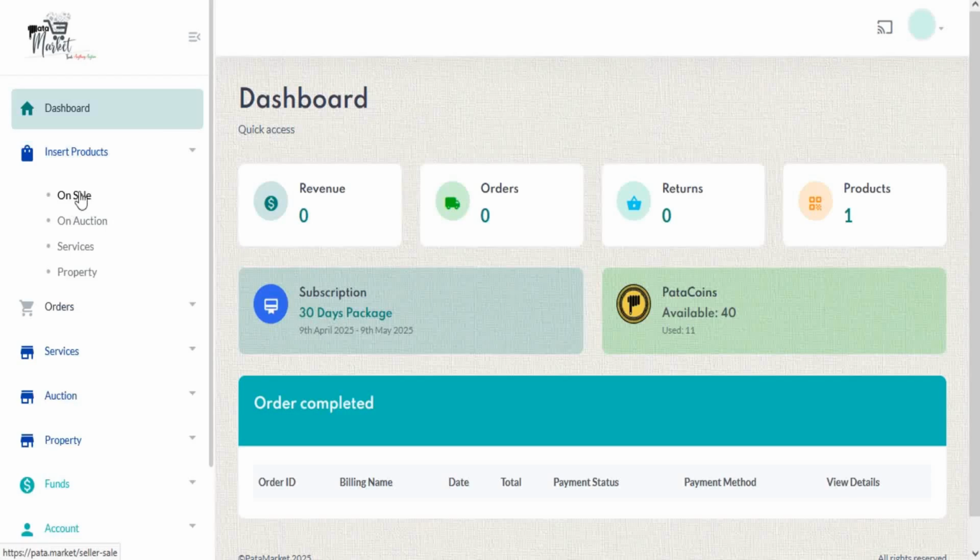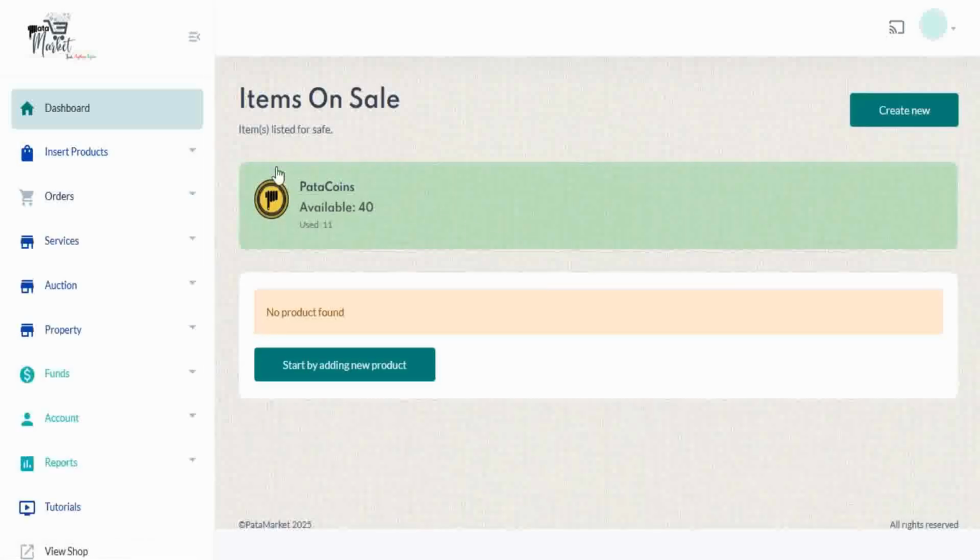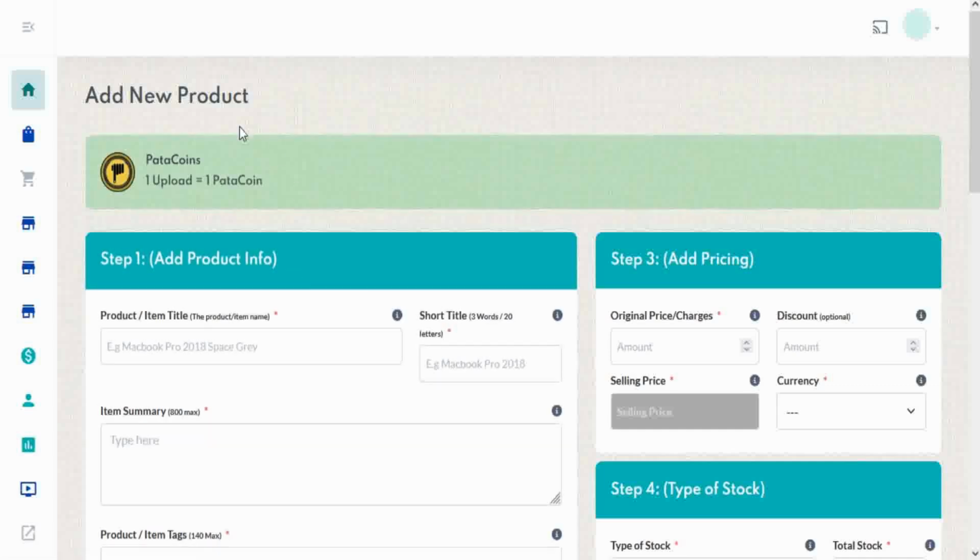Click on the left-hand menu and click on Insert Products. You can click the one on sale. You have to make sure you have Pata coins available. Or you can click on the menu on the right-hand side. As you can see, every upload is worth 1 Pata coin.